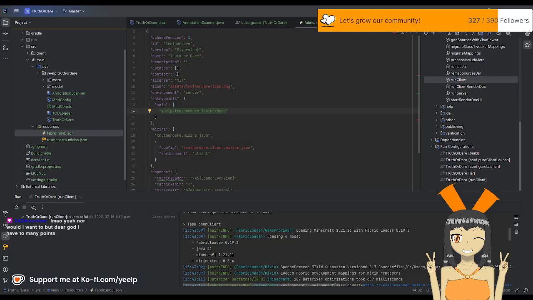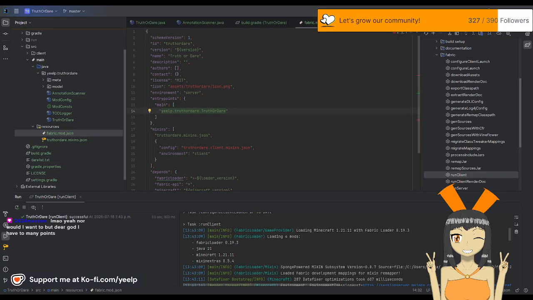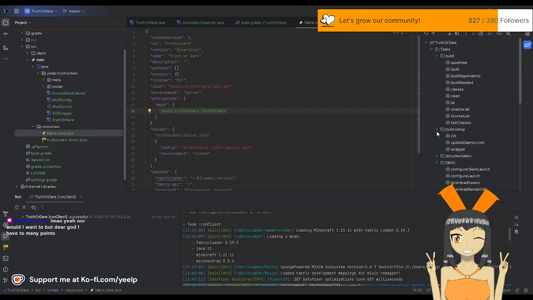Task fabric loom. Double click the Gen idea workspace, but I literally don't have that. You know what? Fucking fine. I'll do it myself. Gen idea workspace. It probably explodes because I can't find that. What? Huh?